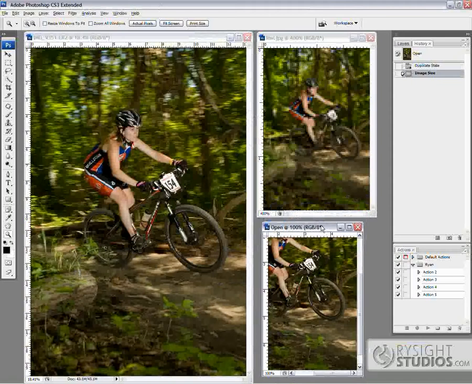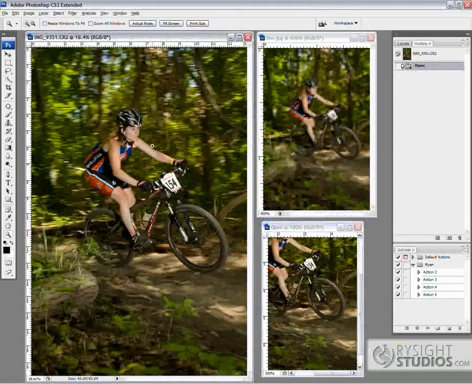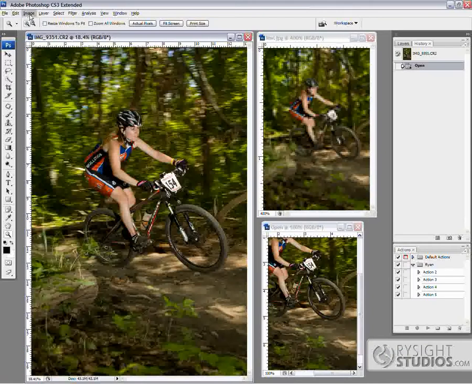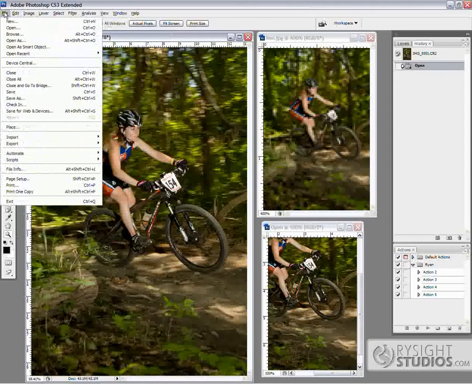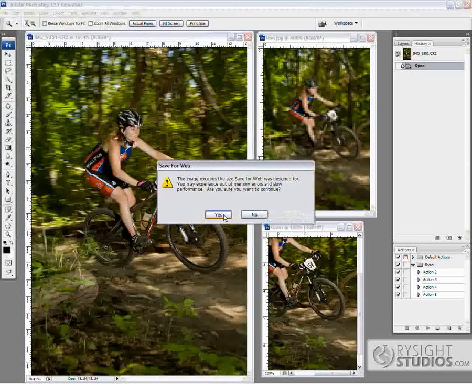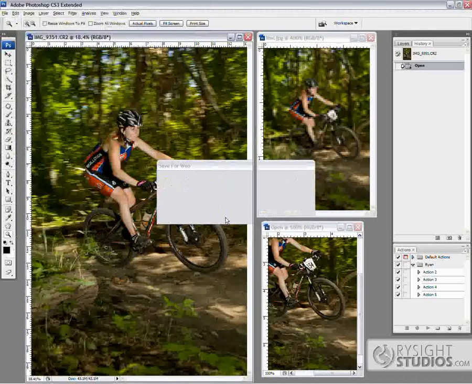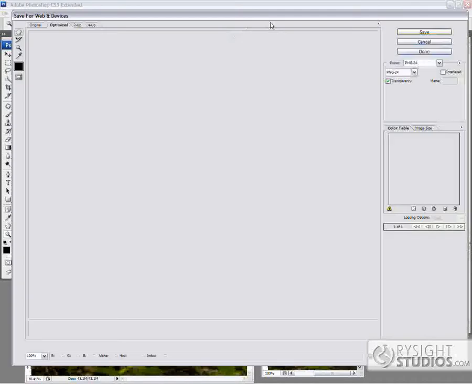So what I'm going to do is go into a new way of doing this, not just image size. And this is saving for web. Go to File, not Save or Save As, but Save for Web and Devices. See, it's going to give me a little warning here. Yes, I'm still going to do it. Now we're going to discuss how to save this file. And of course, it's got to load it and all that.